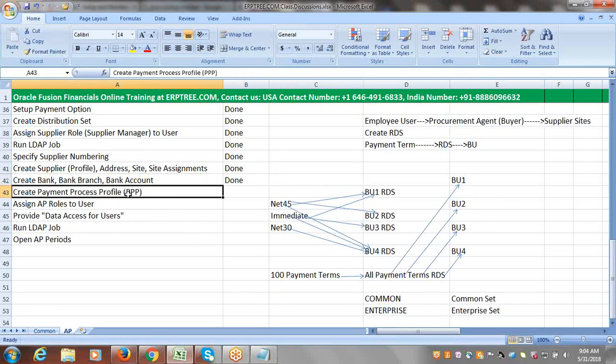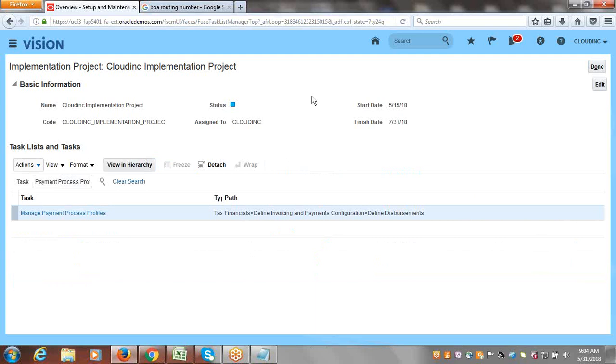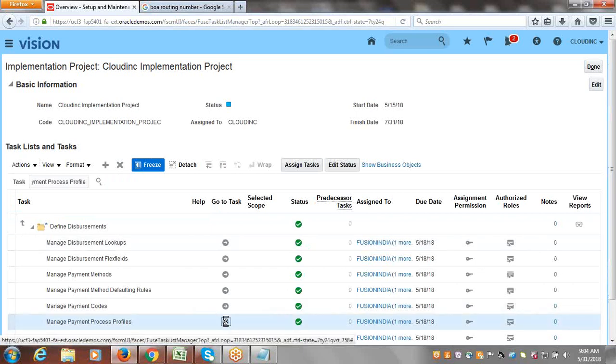So bank account is ready. Now we have to create the payment process profile. Go to payment process profiles. Without payment process profile we cannot process the payment. That could be manual way of processing the payments or payment process request. So we require payment process profile. So task name is manage payment process profiles. Click on go to task icon.